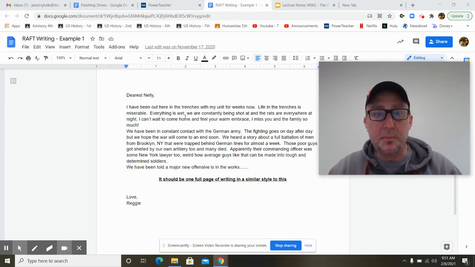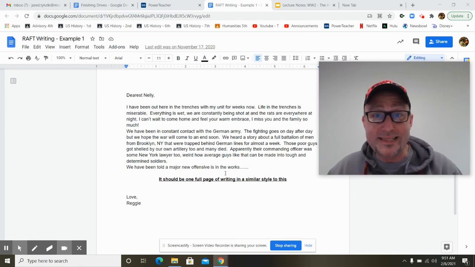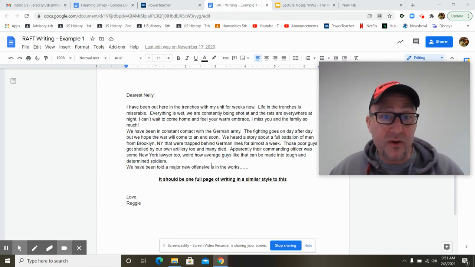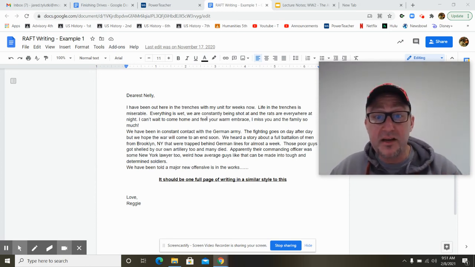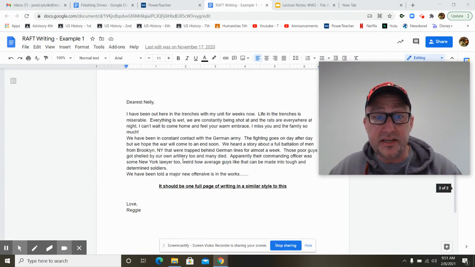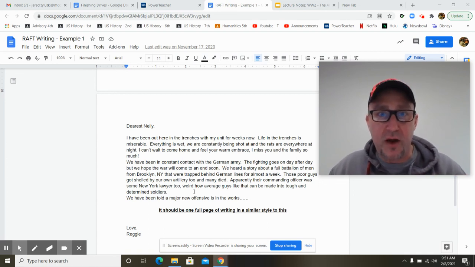Really, your writing should be 12-point font. Even though I have 11 point right here, you can do 12-point font. It should be single spaced and roughly about one full page of writing. So typically a good RAFT writing is a 2-page Google Doc. Your first page is all the formatting stuff, your name, the RAFT, your photograph. Your second page is your actual writing. In my case, it's going to look like a letter. Again, I cut it a little bit short, but it was just because this is an example, and I wanted to give you a visual for what your finished product should look like.